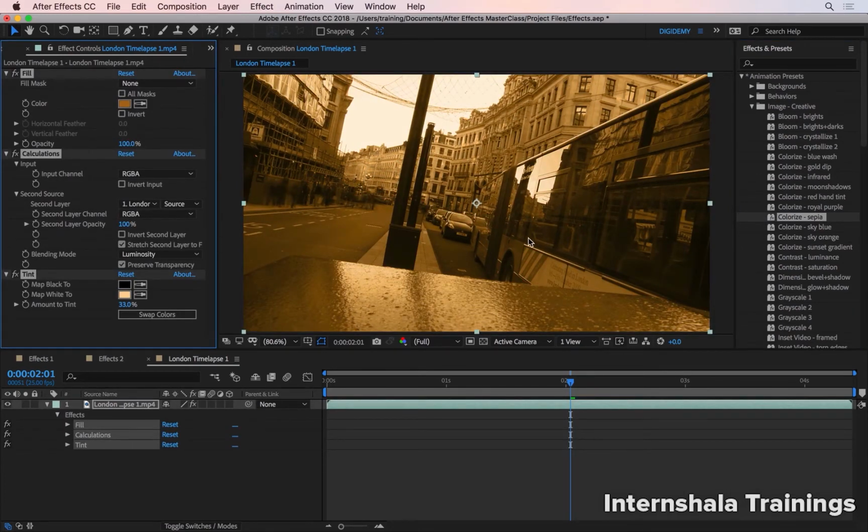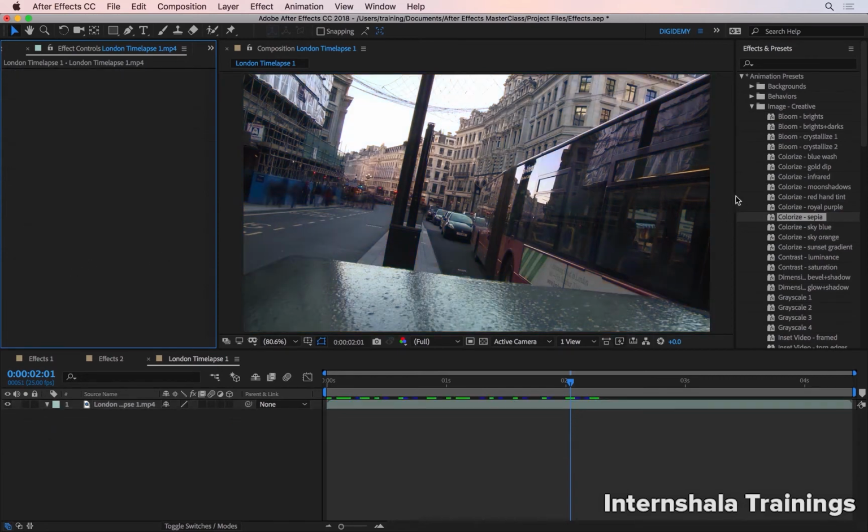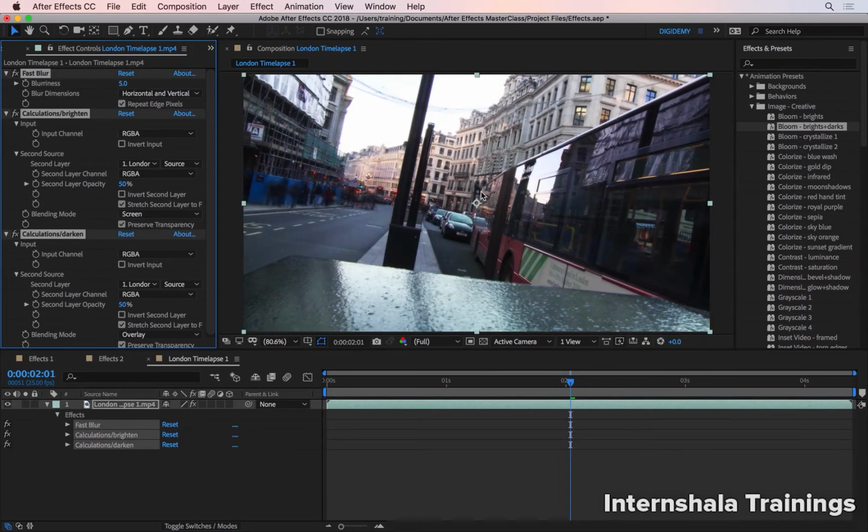And this one is a combination of 3 different effects. So there's the fill effect, calculations effect, and the tint effect. I'll undo that as well. There's another one called Bloom, Brights and Darks. This is what that looks like. And again, this is a combination of fast blur, calculations, and another calculations.